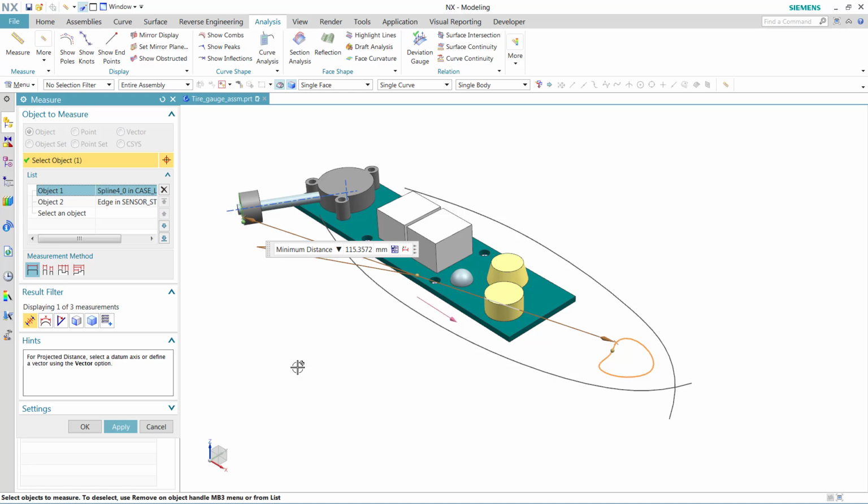So again, we've tried very hard to make the easy things easy, make it very quick to do the single selection type measurements and the double selection type measurements for minimum distance or angles, for instance, and make it very, very easy to reselect and redefine those very quickly.